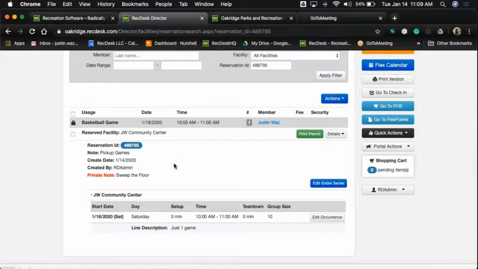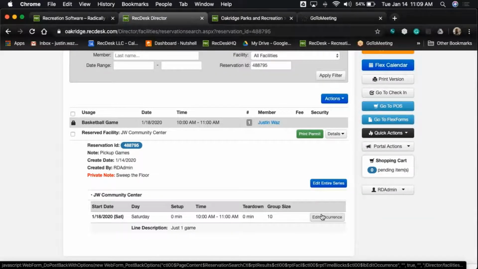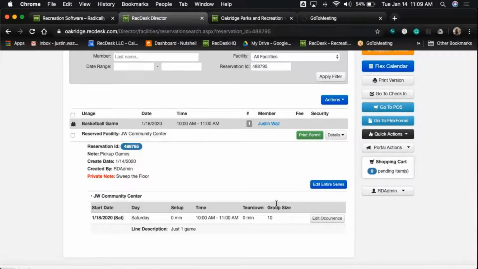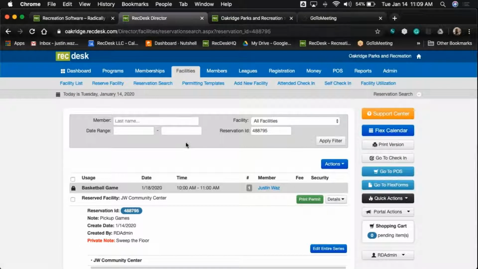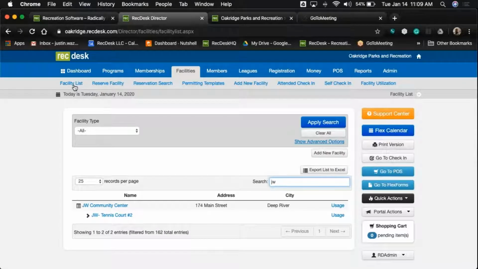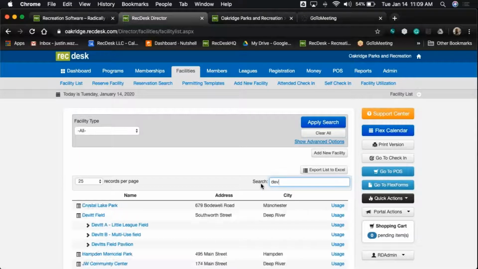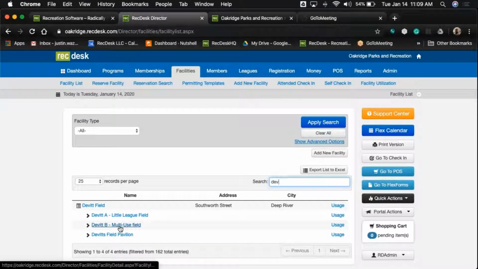And if you needed to change this at all, you can edit this occurrence from right here, and you can actually change it to a different day if need be. Now, one of the other things you're going to be able to do is, for online reservations, add something called a flex form, which could be a liability form. So what I'm going to do is an online reservation next, and I'm going to reserve a field. The field in mind is called Devitt's Field.